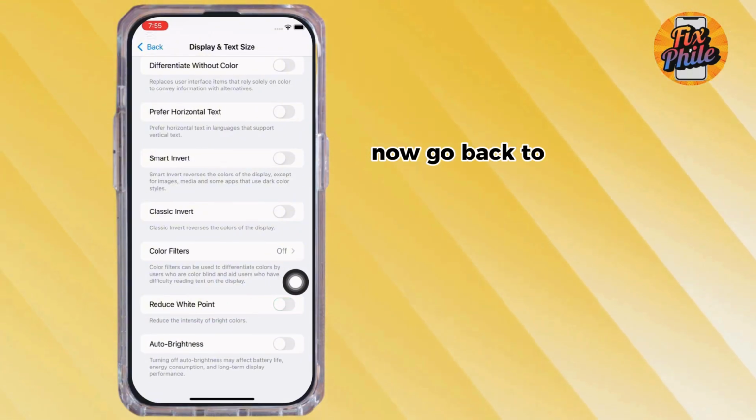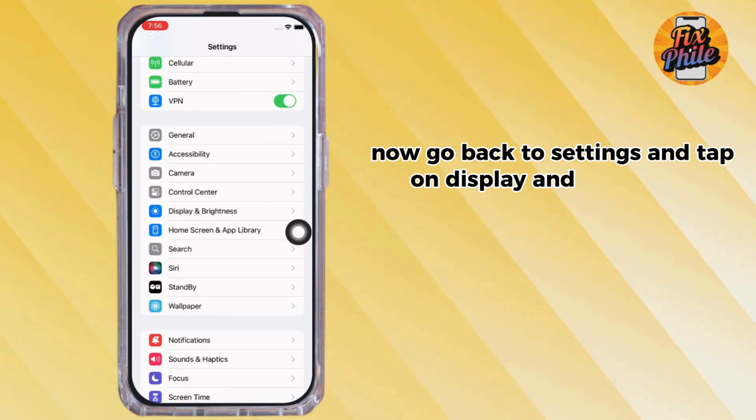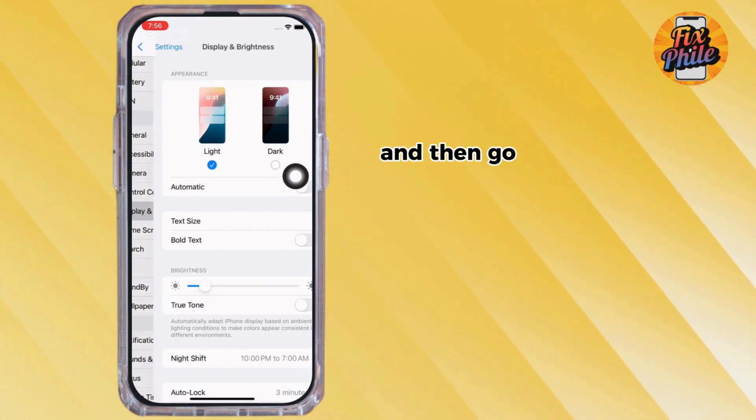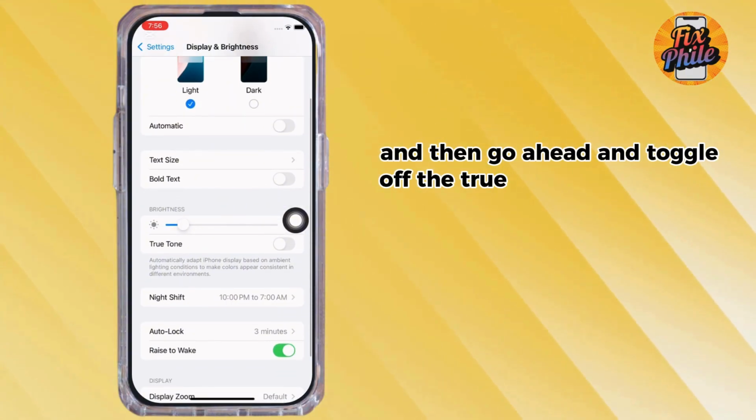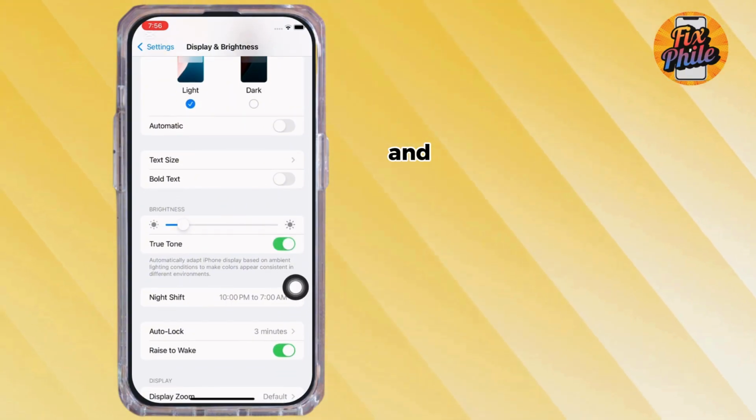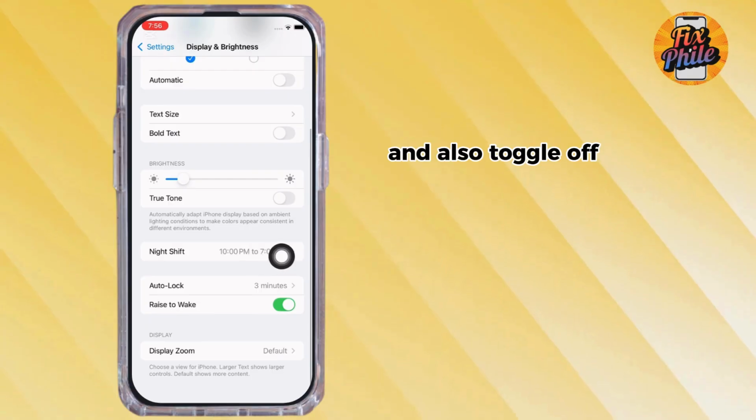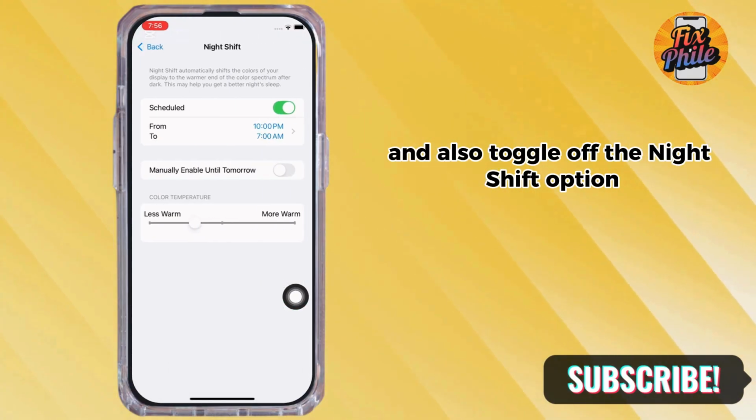Now, go back to Settings and tap on Display and Brightness, and then go ahead and toggle off the True Tone toggle button and also toggle off the Night Shift option.